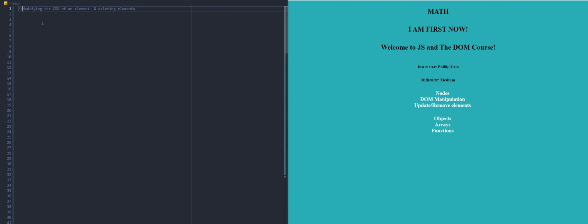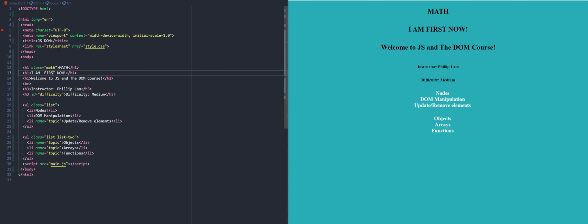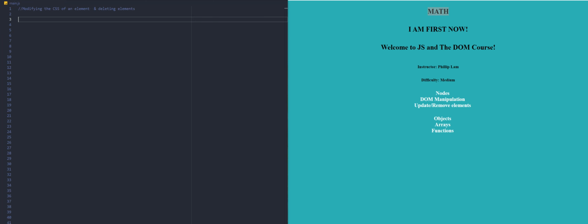Welcome back. Now I'll show you guys how to modify the styling or CSS of an element and also how to delete those elements from the DOM. Okay, let's take a look here. I want to select this H1 with the class math and I want to change it from black to red color. How can we do that?